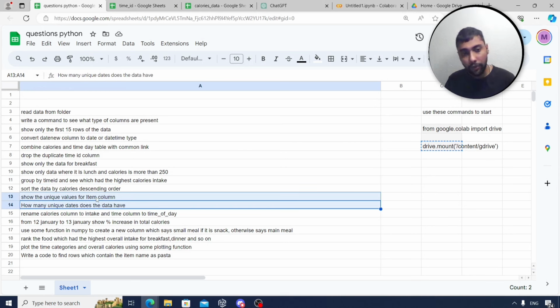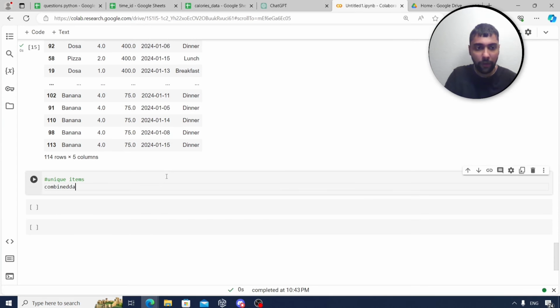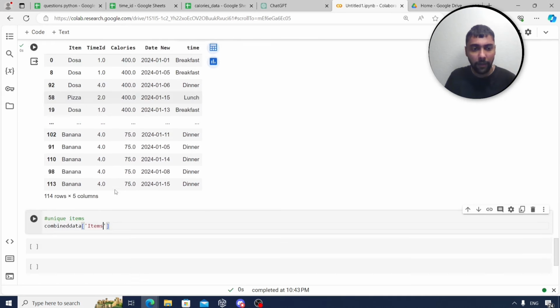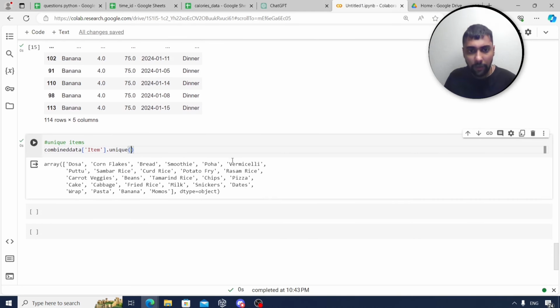So, show the unique values for the item column. How many unique dates does the data have? So let's see here, unique items. This is very straightforward. So I can say combined data of items. I think it's item, not items. So item, what are the unique values? I could simply say dot unique. So you see dosa, cornflakes, bread, smoothie, poha, carrot with cheese, beans, tamarind rice, chips, pizza, all this. All these are the unique values of items that I have eaten in these 2 weeks time frame.